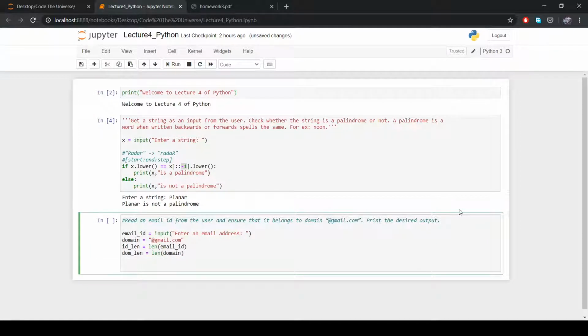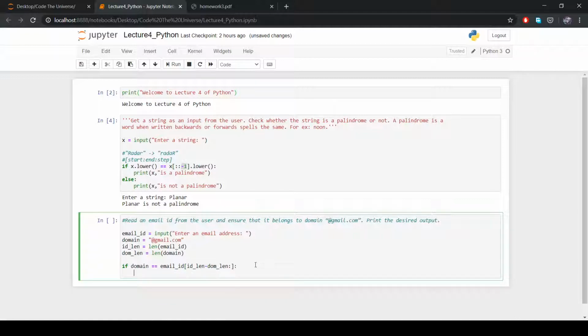You could use different functions like the dot endswith, but using what you've learned so far, there is a neat way of checking whether the domain is @gmail.com, which is using slicing. How you would do this is essentially check whether the domain is equal to the email ID sliced to this. To show you how this works, I'll just type out the program here.